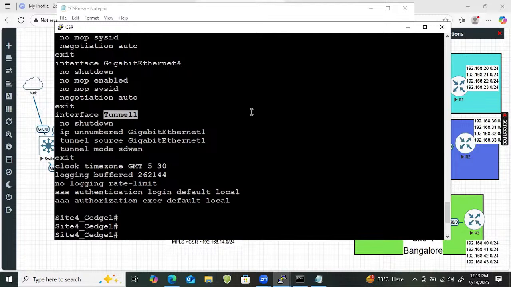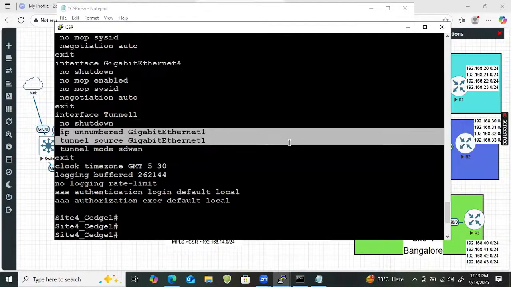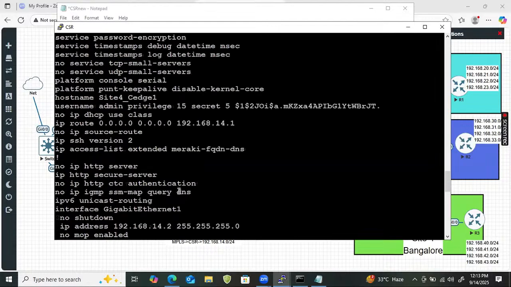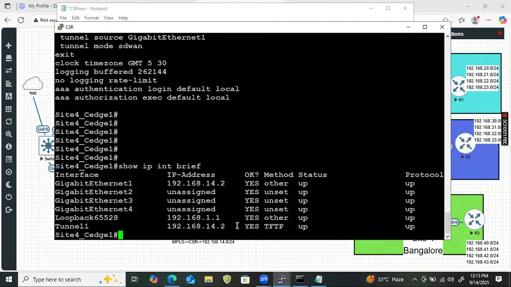If I remove this command, tunnel source GigabitEthernet, the tunnel will remove the IP? No, this command is not going to remove the IP. The tunnel source command is different: if any traffic is going to pass through the tunnel, there will be two ends, so we have to declare the physical interface. That is the purpose. But using this command, whatever IP we configured on GigabitEthernet 1, the same IP is assigned on that interface. You can see the same IP address is there, so there will be no duplicacy. Otherwise, the same IP address can't be assigned on two interfaces.